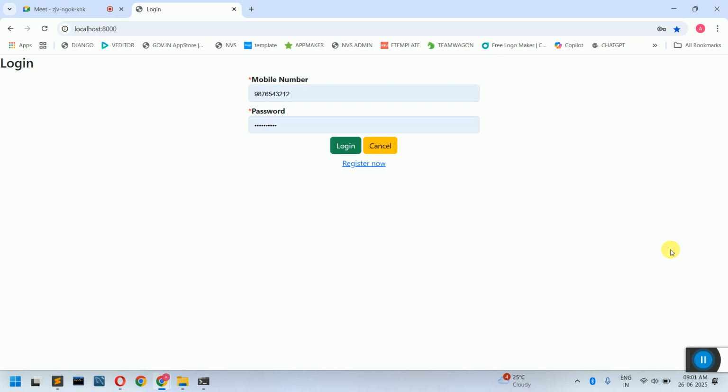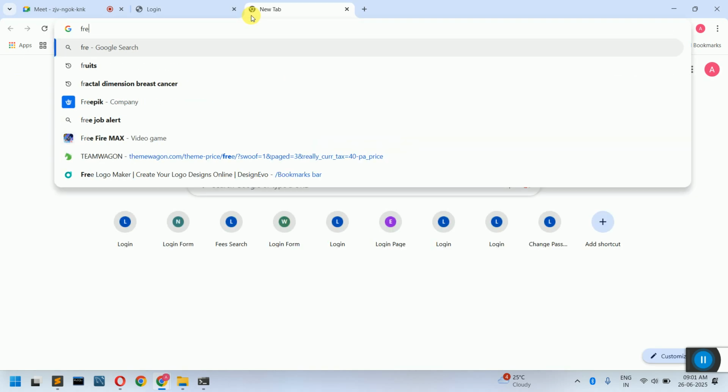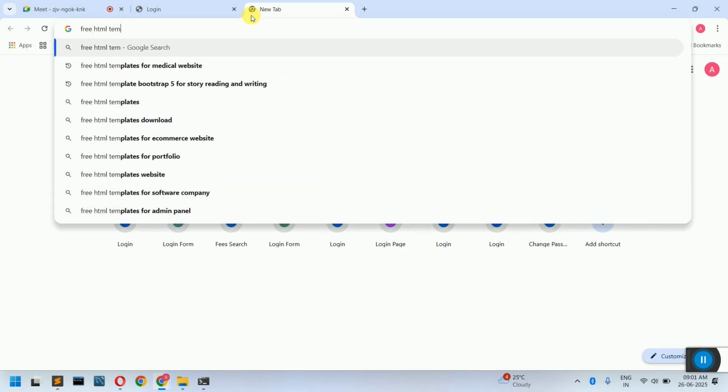And immediately you'll get the template and you can access it, make modifications, and put it in your application. So let us go to the Google search, where you just have to type free HTML templates.